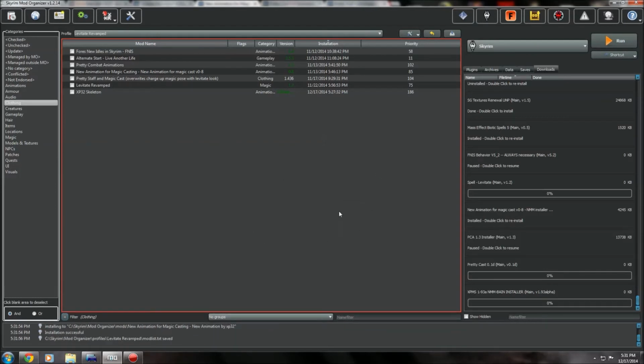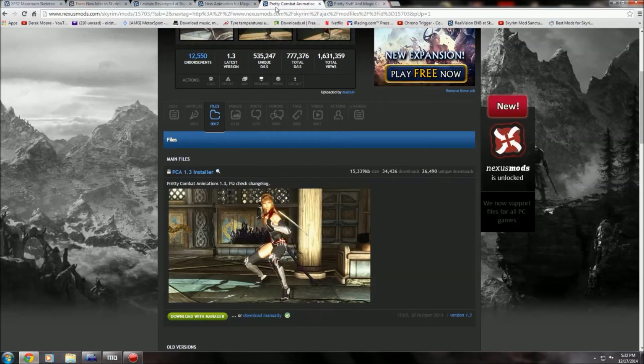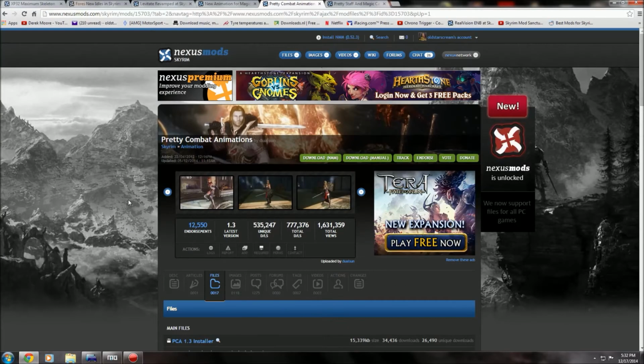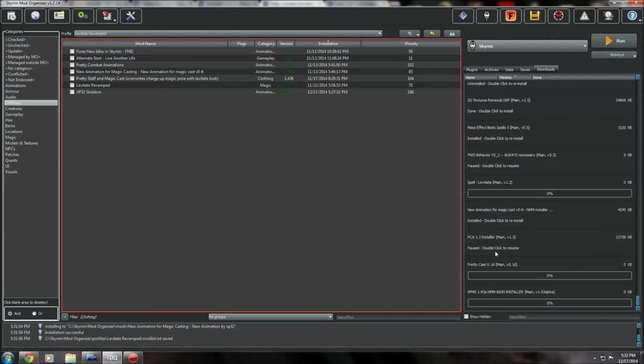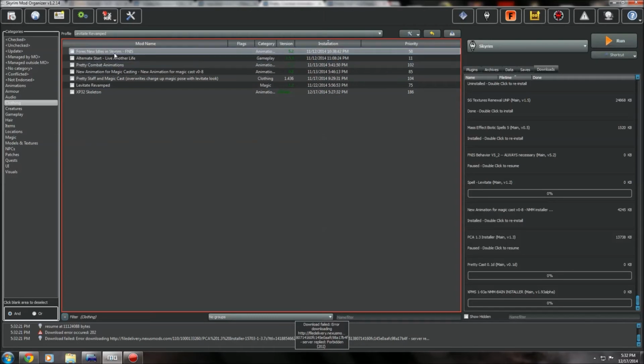Okay, alright, after you get that, the next thing you're gonna get is Pretty Combat Animation by Dual Sun. Alright, so you download that. Once you've downloaded that, it's gonna look like this one, PCA, or Pretty Combat Animation 1.3. You go ahead and get that, and basically it's going to be like all the other ones. It's pretty basic. Alright, and after you get that one, it's going to be over here, Pretty Combat Animations.